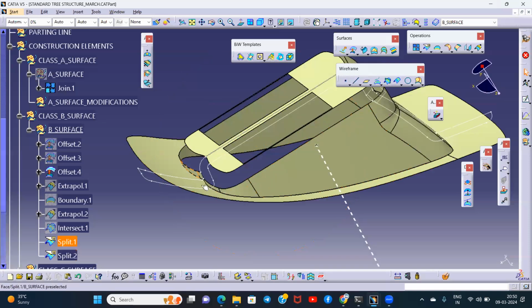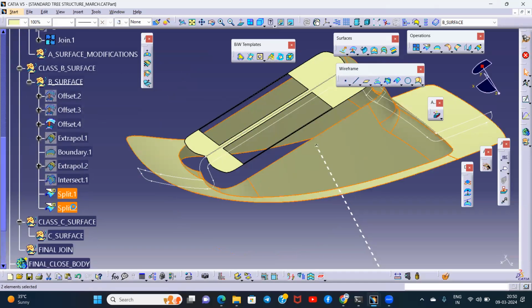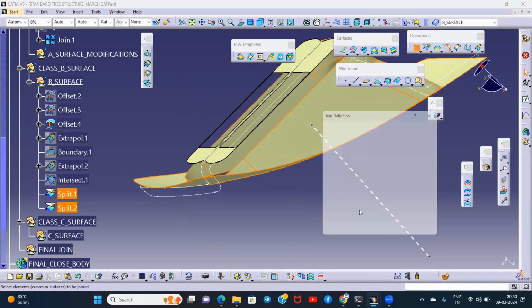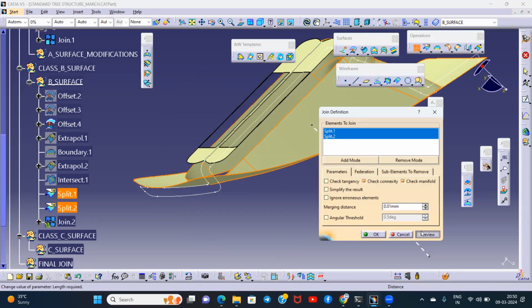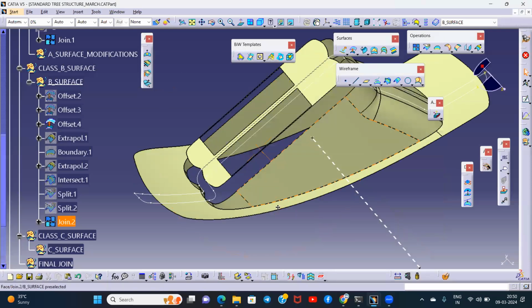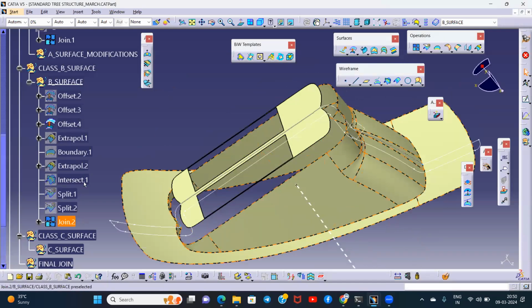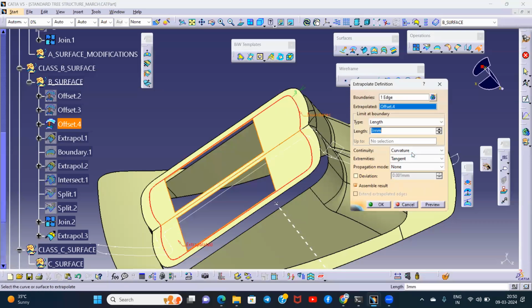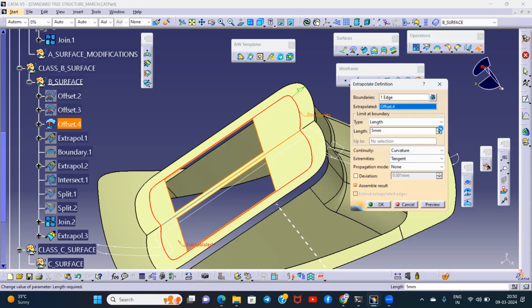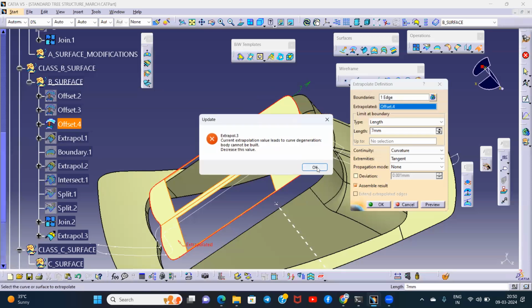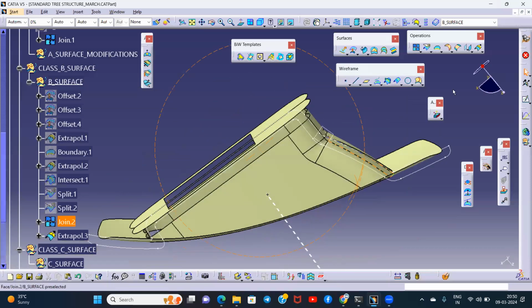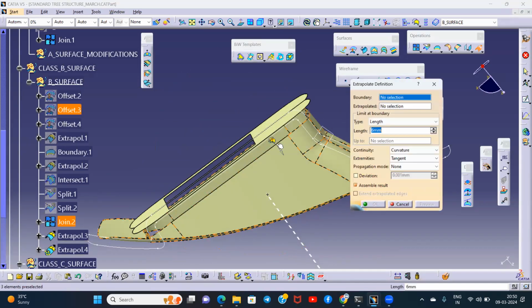So what you can see is this complete single surface, split 1 and split 2. You can see this proper surface we are getting. So I'll join this. And now these surfaces also. So this offset also I'll increase, extrapolate. I'll increase further so we can create an intersection. So 6 mm it is offsetting, extrapolating, no problem. Extrapolate.